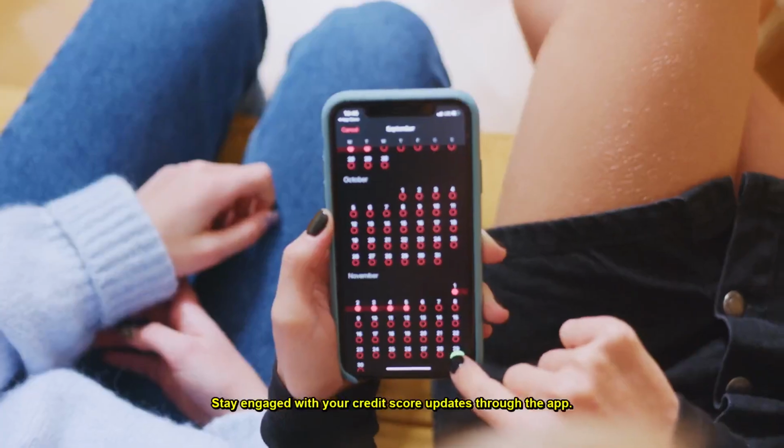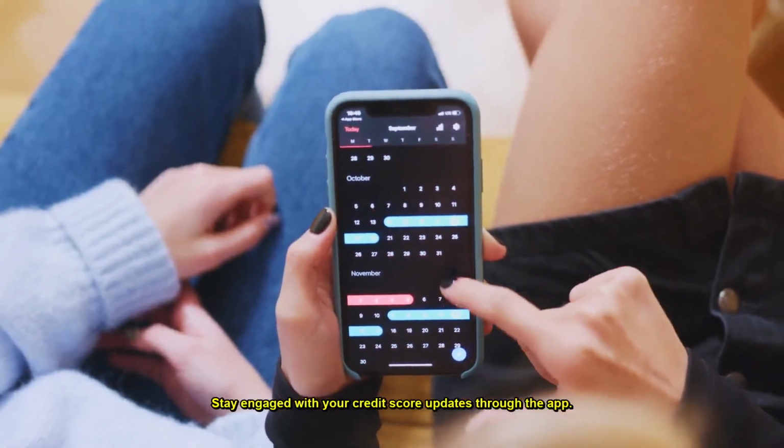Utilize the resources provided by Prism for enhancing your credit health. Stay engaged with your credit score updates through the app. Make sure to regularly log in to track your progress.